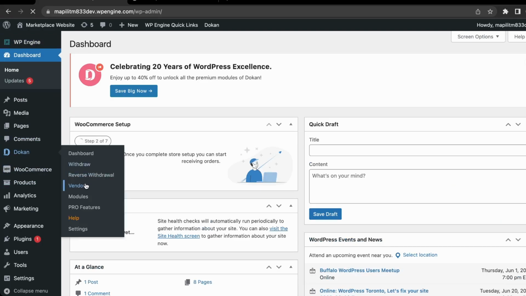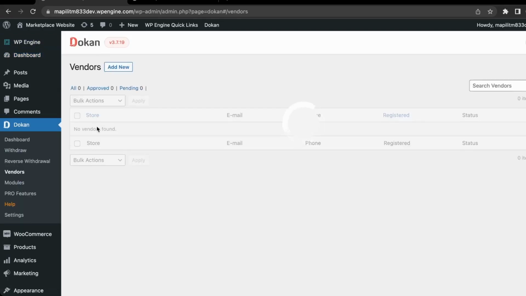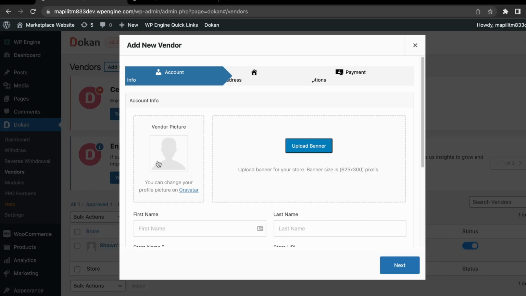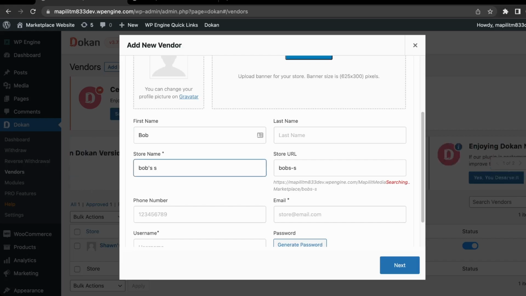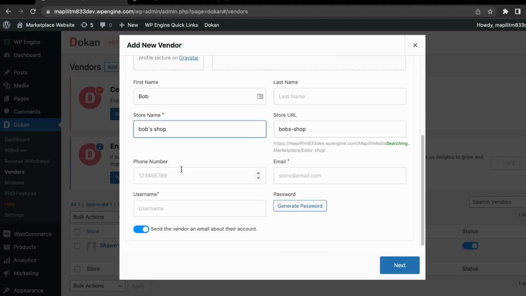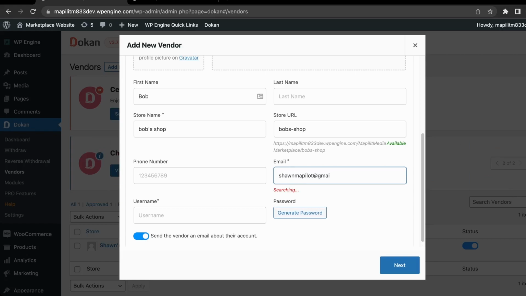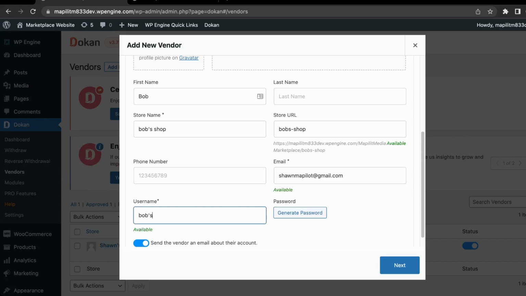Okay, so let's just go to vendor. And then add new vendor. Okay, so we're just gonna do Bob's shop. Okay, and then just an email and a username. So just use my Gmail and then username Bob's shop.